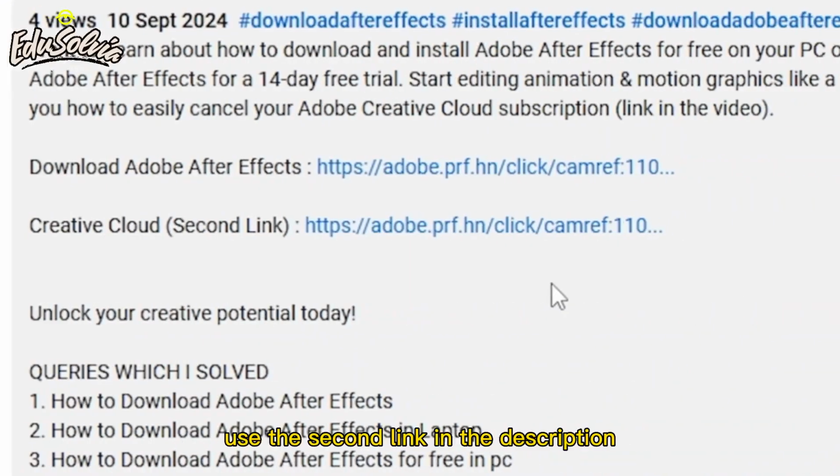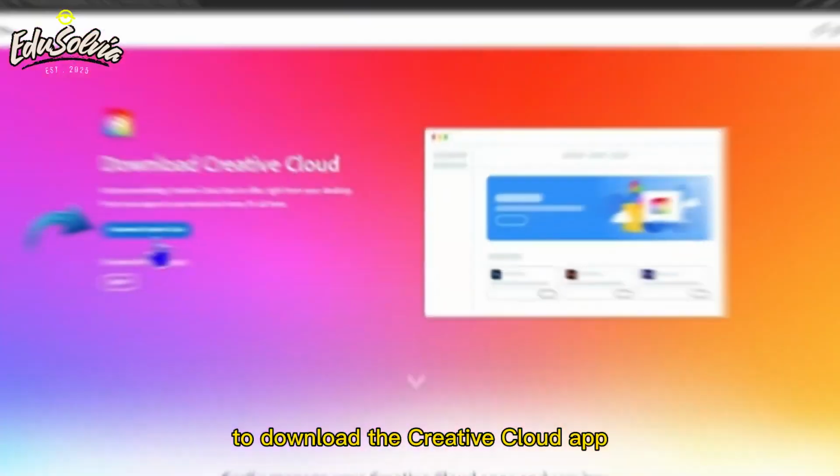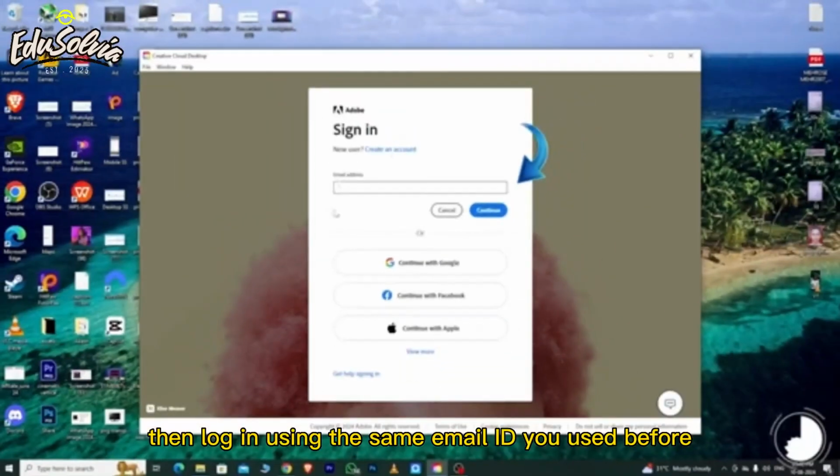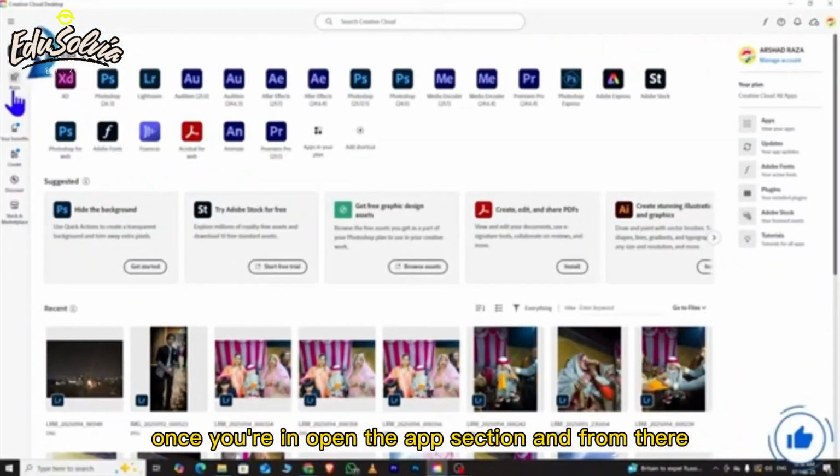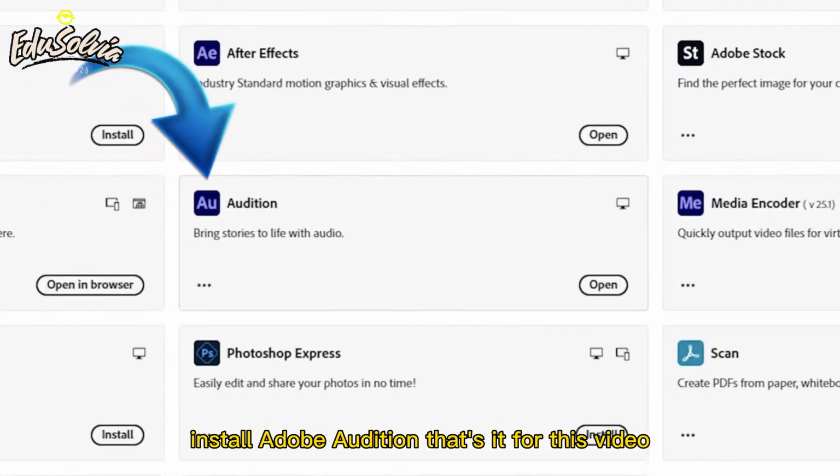Next, use the second link in the description to download the Creative Cloud app. Install the app, then log in using the same email ID you used before. Once you're in, open the Apps section, and from there, install Adobe Audition.